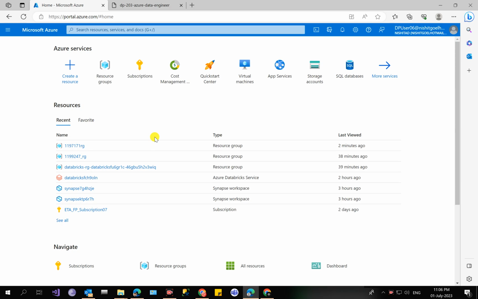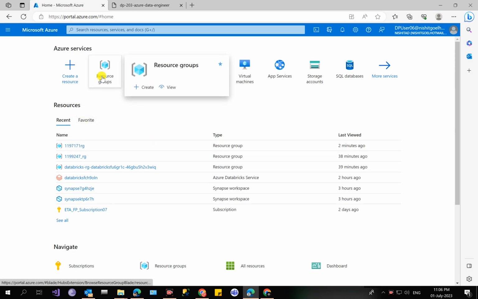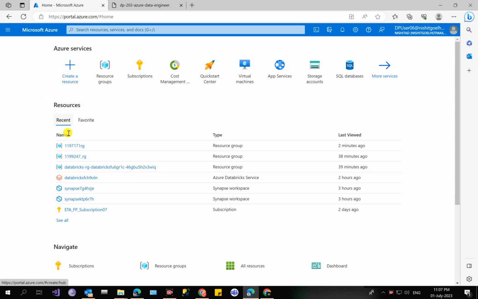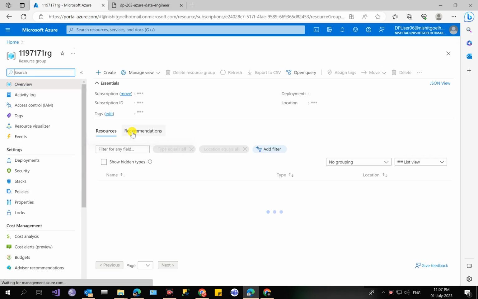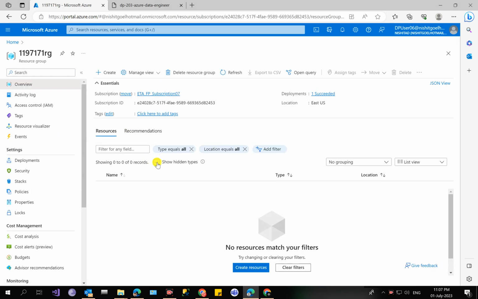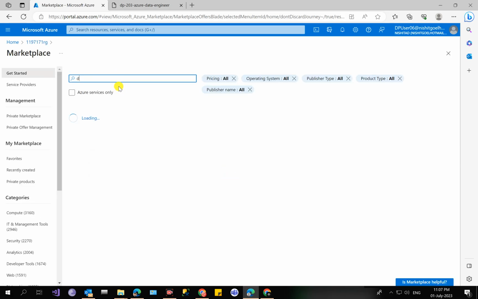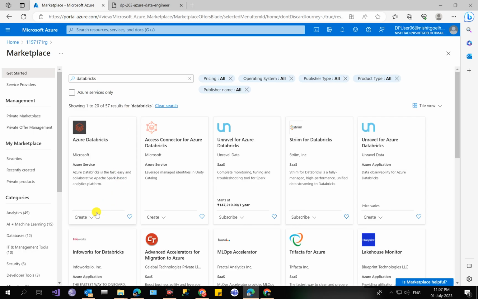Make sure you have an active subscription. Now if you have created a resource group, go to the resource group. If you don't have any, just create another resource group. I have already created one, so I will go into that one. Go to create and search for Databricks, Azure Databricks.